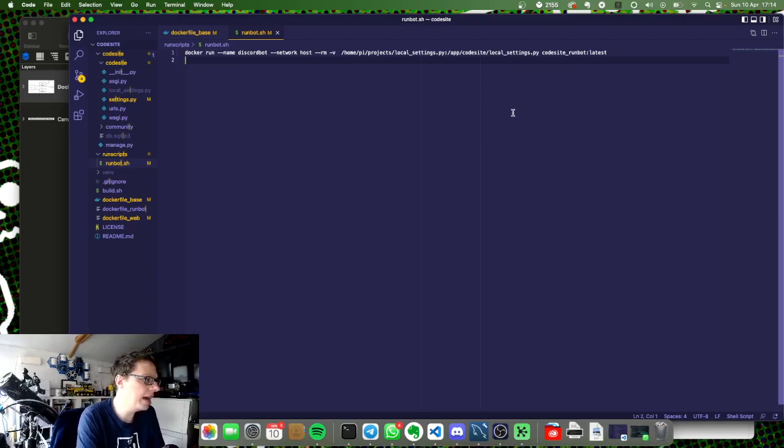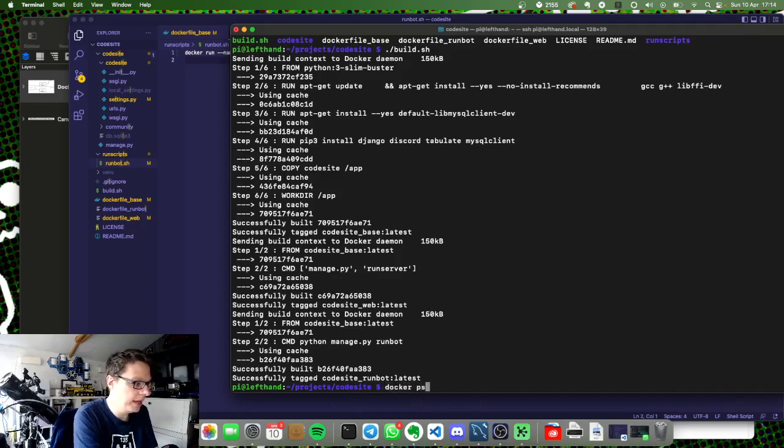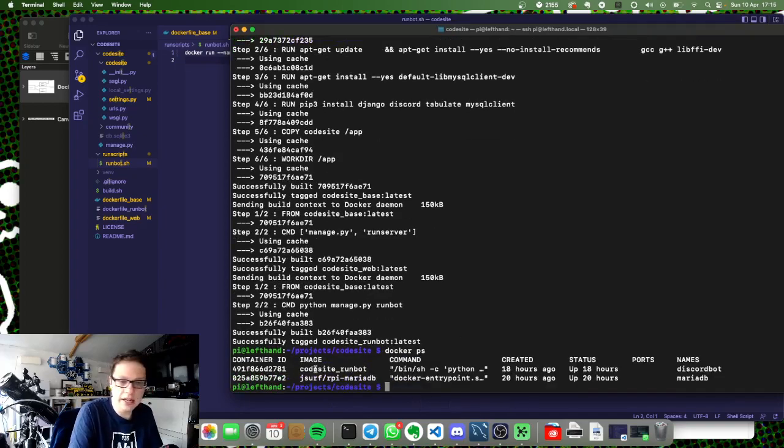And I have another one for Maria, which runs up my Maria container, and makes sure the right volumes are loaded up. And that's all I have to do on the server. So now if I do docker ps, you can see that I am running the runbot, and I'm also running Maria on my Pi, and it's working really nicely.